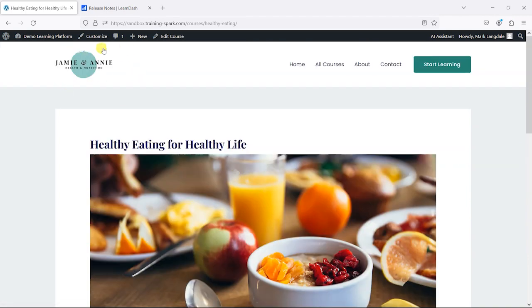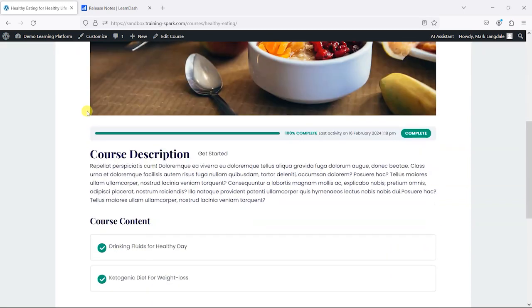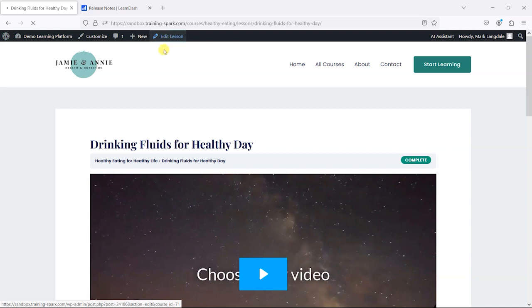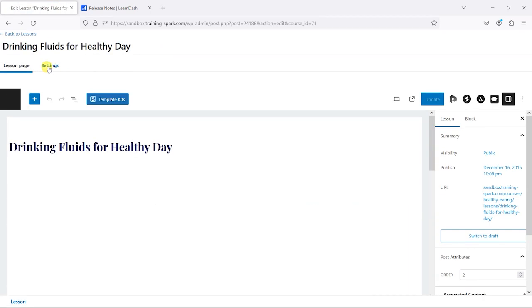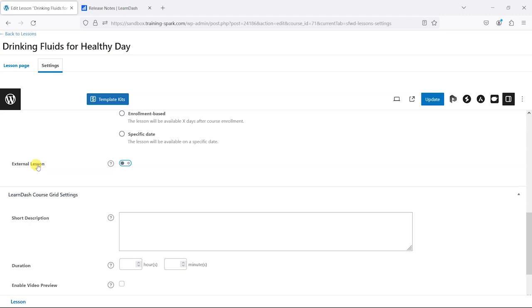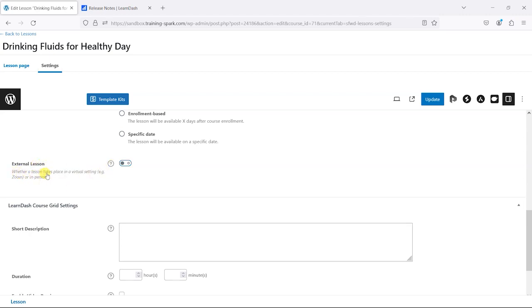So I'm on a course here in LearnDash. It's just a simple course with two lessons in it. And what we can do is open a lesson and edit it, and there are some new settings here. So if I go to settings and scroll down, there's this new option here called external lesson, and it says whether a lesson takes place in a virtual setting, e.g. Zoom, or in person. So if you had a course that, or a lesson that was a Zoom call or a face-to-face lesson in a classroom, perhaps you can add these to your courses so that they're tracked and marked as complete alongside the rest of your course.